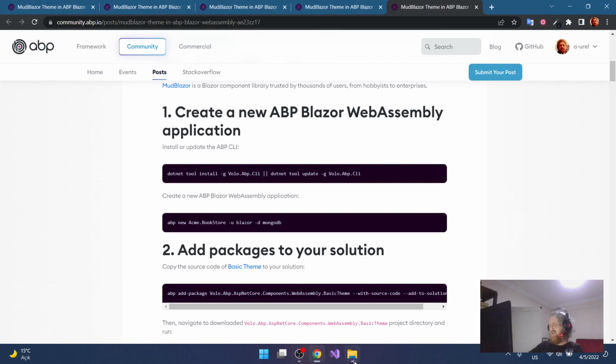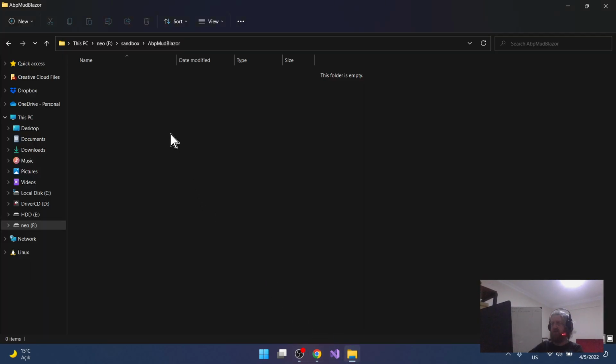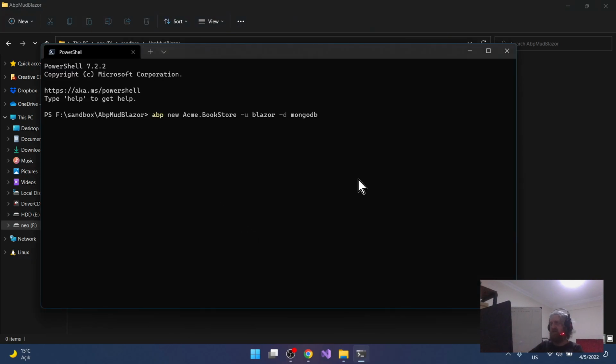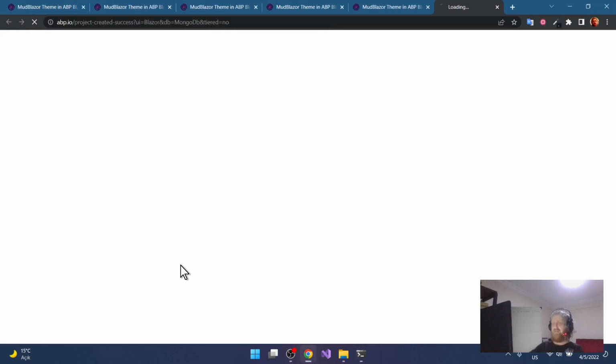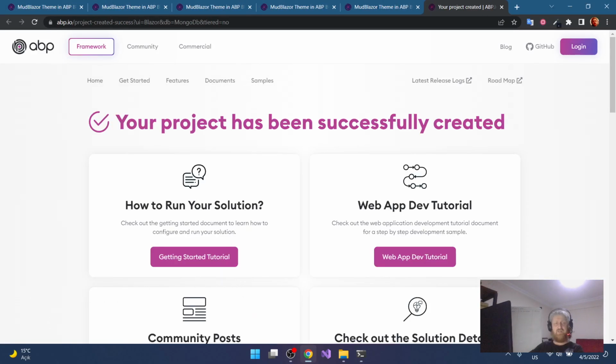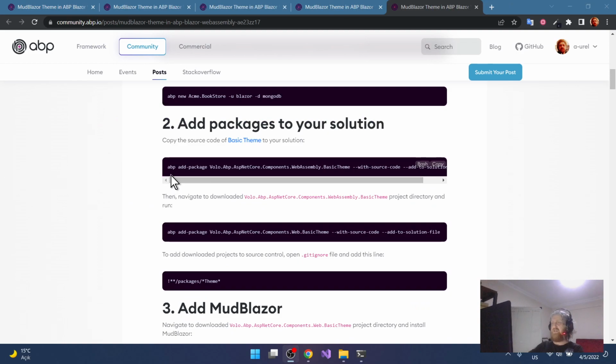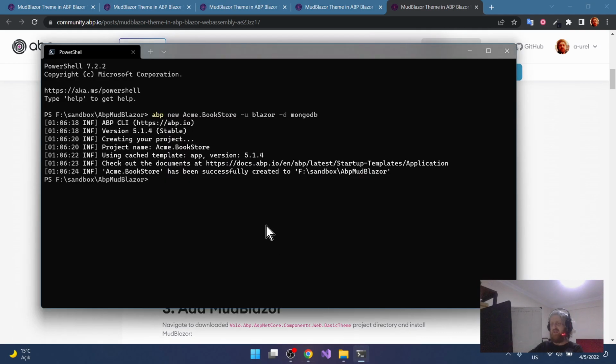I'm going to start with creating a new Blazor application using ABP CLI with Blazor user interface. I prefer MongoDB, but this is optional. Then I'm going to add packages of basic theme using ABP CLI again. Add package WebAssembly.BasicTheme.